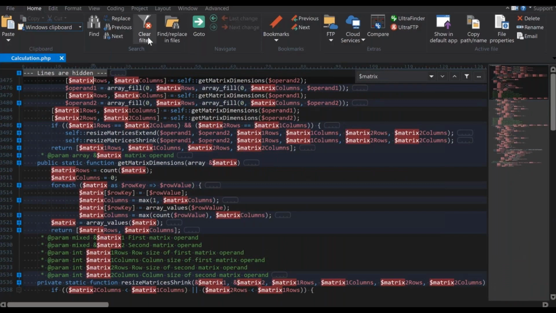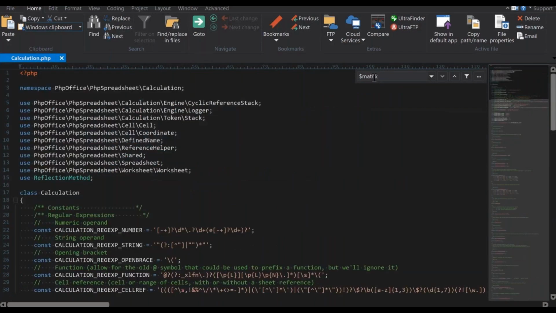Now, in order to get to the larger find and replace dialog with more options for granularity, that sort of thing, we can press Control F a second time, or we can press this button over here to open up to the larger find and replace dialog.